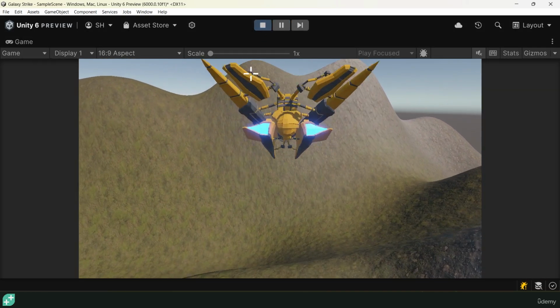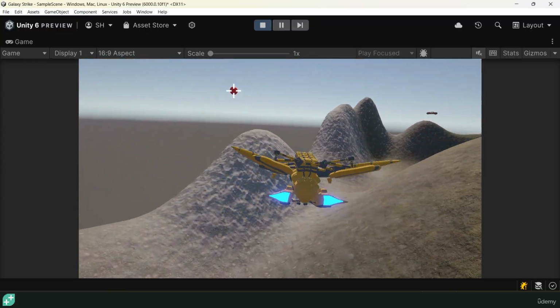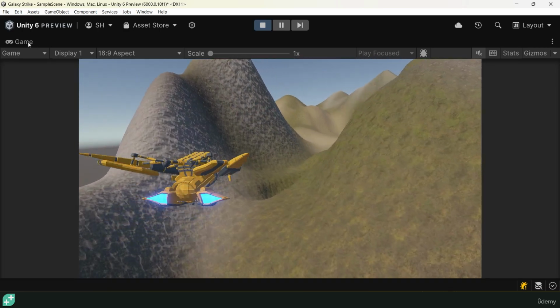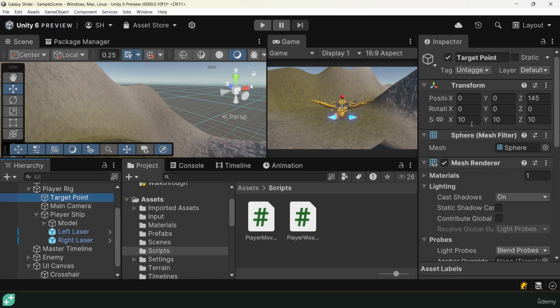And without the red ball hiding behind the mountain, which is actually just fine, that's what we want to accomplish, we can now just aim our laser in the direction of the red ball. Now, of course, the red ball is a bit ugly, so if we just unclick play, we can go into our target point and, bada bing, bada boom, just hide the mesh renderer. The transform is still there.